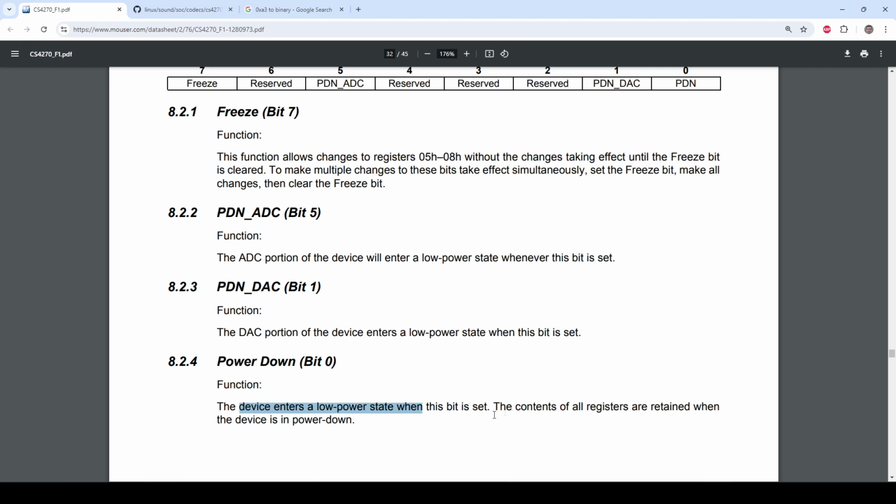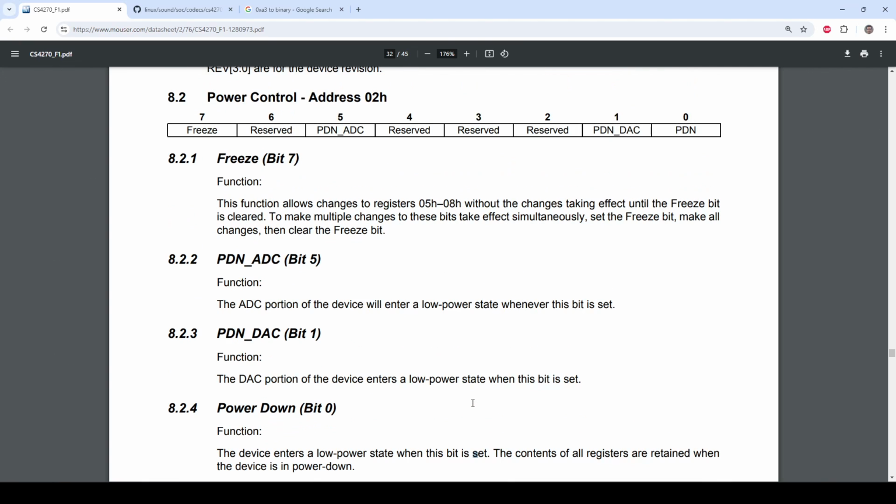Keep in mind, for this particular power down, we can still write to the registers of this device. In certain codecs, when you perform a power down, you may not be able to write to the registers, but in this case, this does work. So I'm going to set the freeze bit, PDN ADC bit, PDN DAC bit, and the PDN bit.